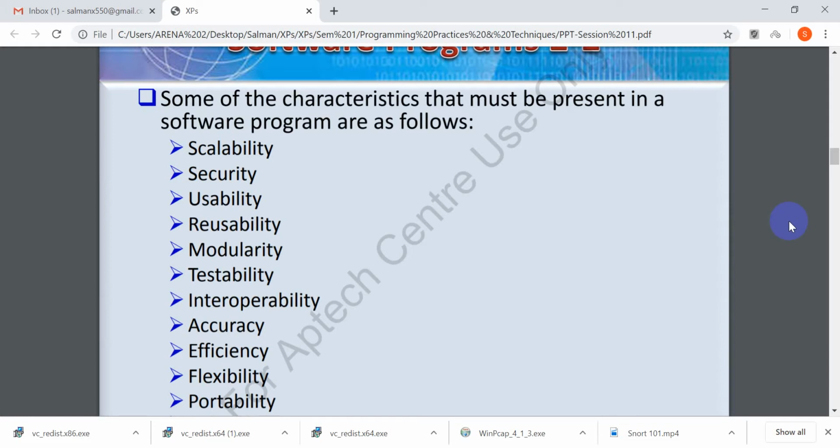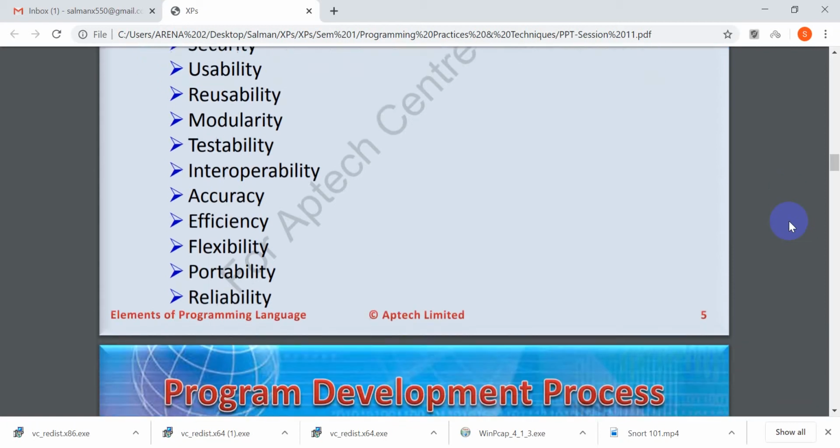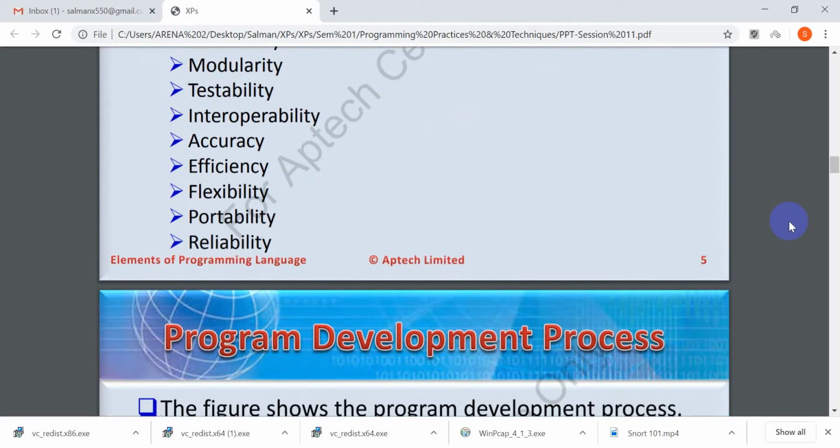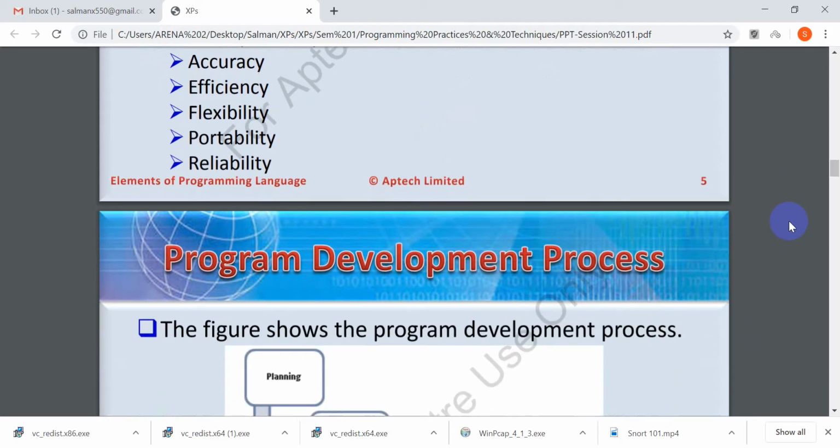Testability, it has to be tested. Interoperability, how it communicates with other devices, other software or other programs, right? Then accuracy, efficiency, flexibility, portability, and reliability. So that's the explanation, right?